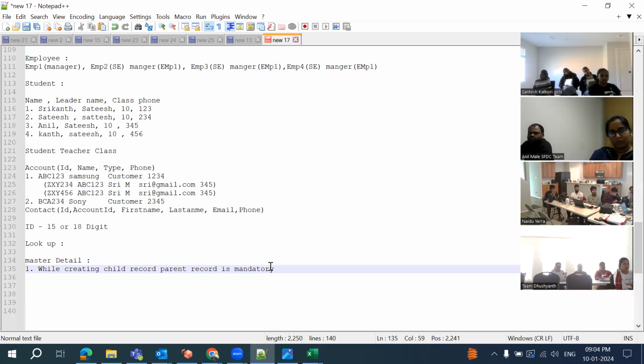For example, someone may ask you to create a relationship between two different objects. At that time you need to analyze whether to go with master detail or lookup. If you would like to go with master detail, what is the basic property you need to consider? If the parent is mandatory, then only we go with master detail.